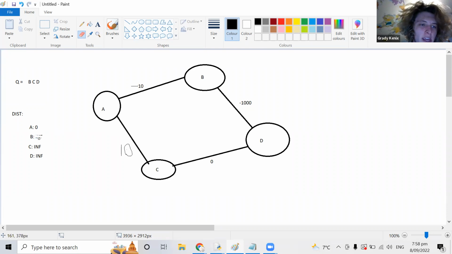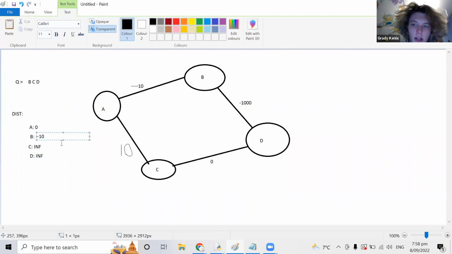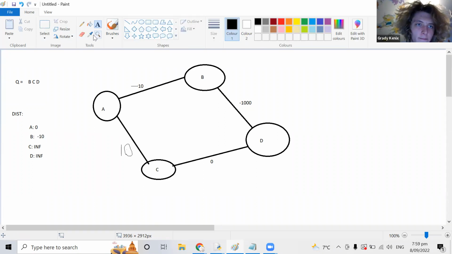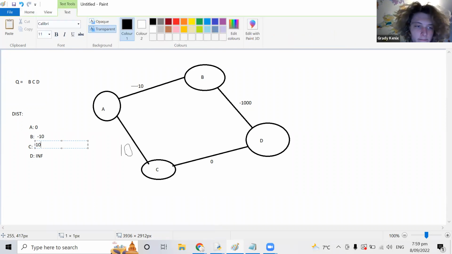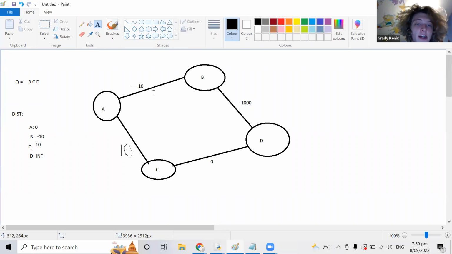Anyway, so B we update to -10 because that is less than infinity, or rather it is a known value and infinity is the unknown value. Very well pointed out by Helena. And C we will also update to 10. And then having done that, we just keep going with Dijkstra's algorithm. We pop out the next one, the one with the minimum, so that will be B, because -10 is less than 10. So we pop it out of the queue, we consider all of its neighbors.